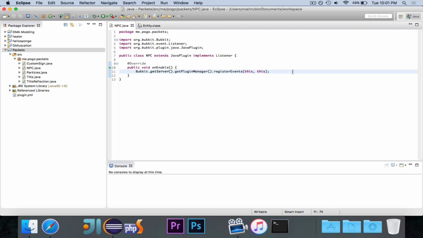Okay, so essentially, it's actually pretty easy to create an NPC. There are 2 parts. The first is actually creating the NPC, and then the second is sending the packets to the players when they join, so that they understand that the NPC is actually there. So what we're going to do with this plugin is we're going to have the onEnable, and we're going to create one NPC in onEnable.